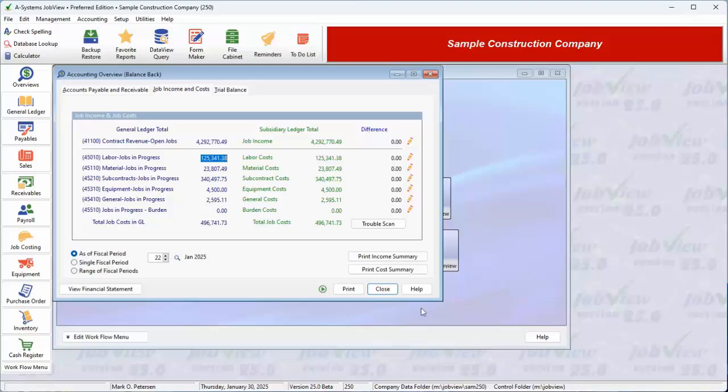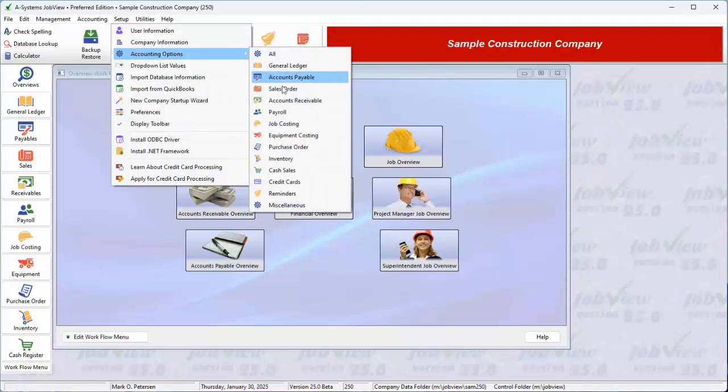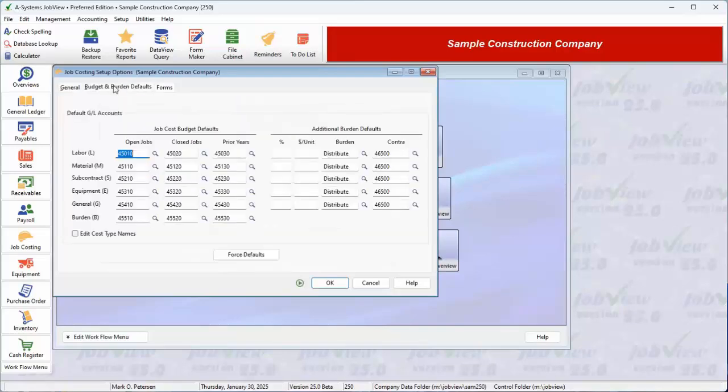Now let's close this window and go to our job cost settings by selecting Accounting Options and Job Costing from the Setup menu. Here on the second tab, we can see a column where we can enter general ledger accounts to store prior year's job costs. If there are account numbers in this column, the system will slightly alter the creation of closing transactions for the open jobs accounts shown in the first column. The system will create transactions that will maintain the balance between the two ledgers. Here's an illustration of how this is done.